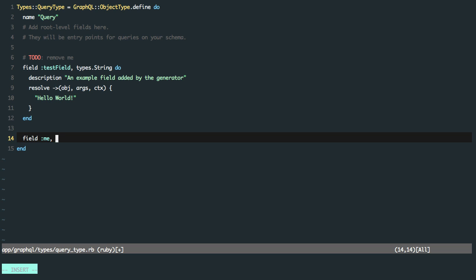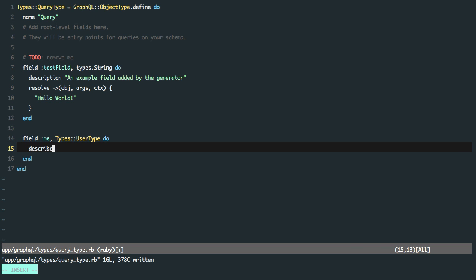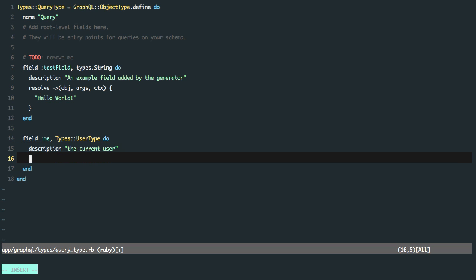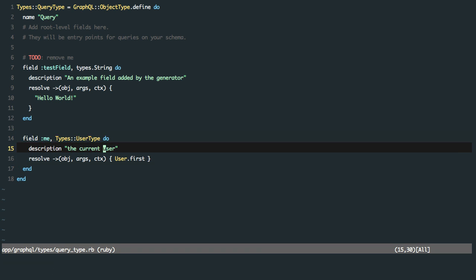We're going to say that the type is a types. We haven't created this yet, but we're going to namespace it just like it is up here with types query type. We're going to say we're going to have user type. And all we're going to do is describe how we get this. We'll say this is the current user. To resolve this, what we're going to do is just return the user.first. It's not the current user, but it is right now because we haven't defined a way to get the current user.